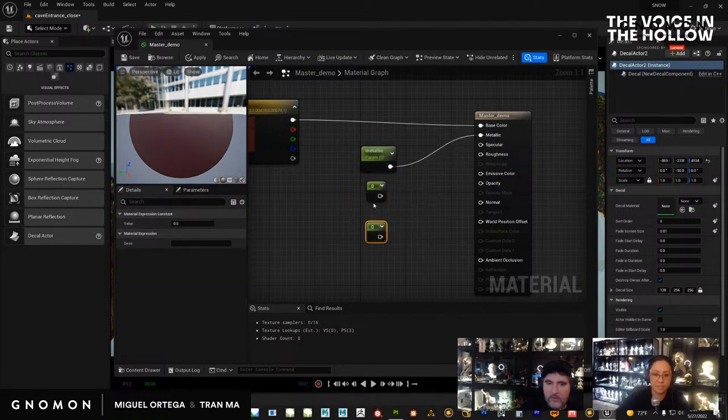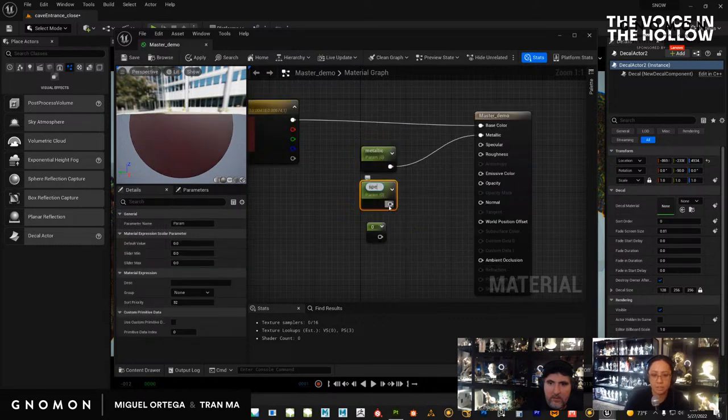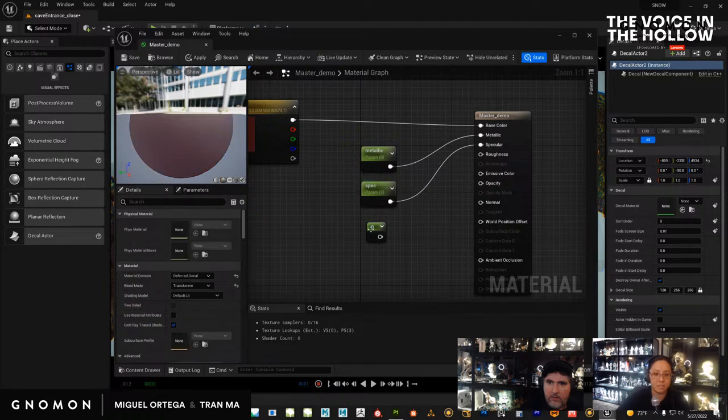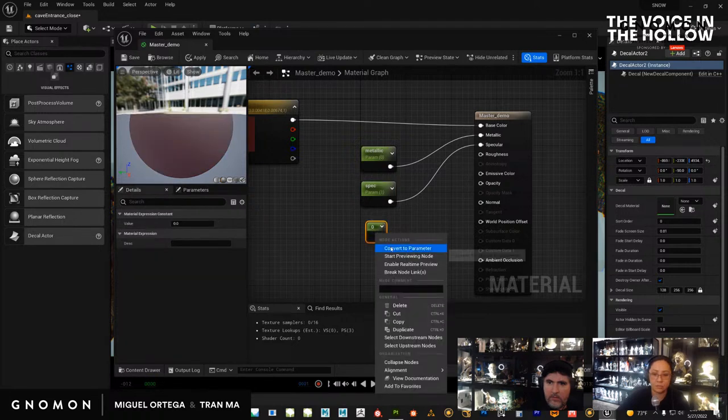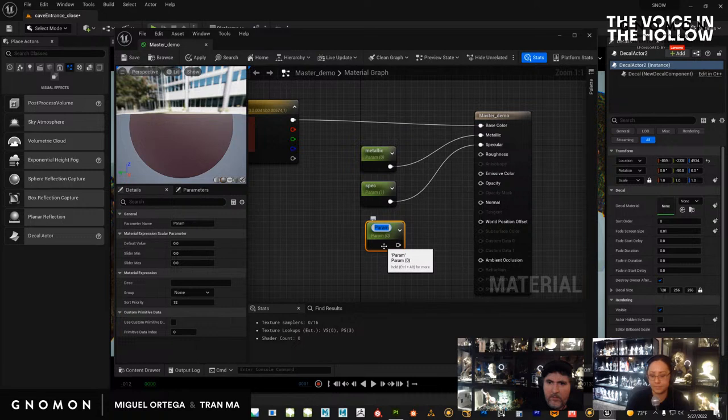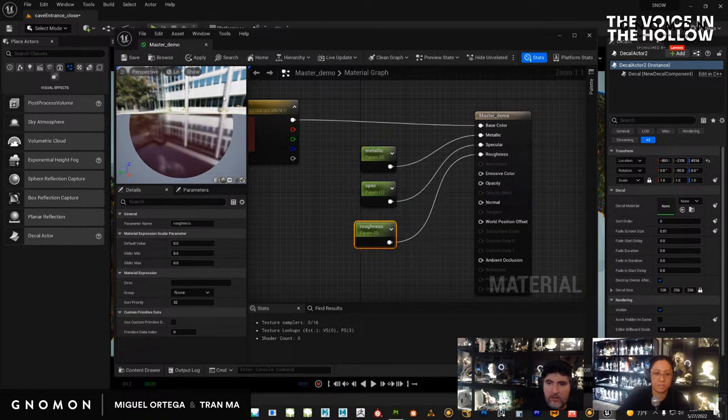Even if I don't want it to be metallic, I kind of still like to have that control. Let's make this spec. These specs should just be one. And then this one will be roughness. And let's just plug that in here. Okay, so let's just save this.